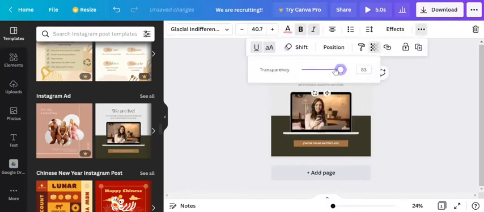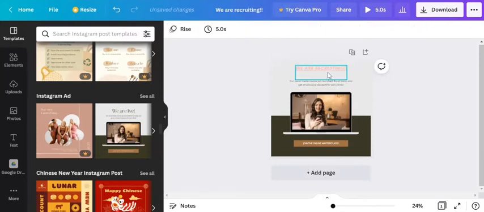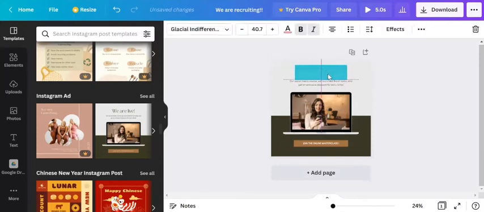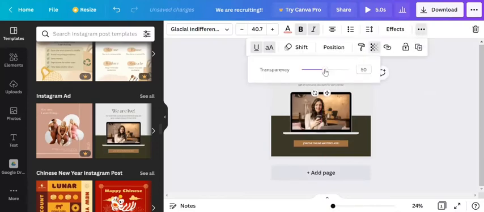You can also change the transparency. So if you don't want the text to be too prominent or bold and bright, you can lower the transparency or increase the transparency.